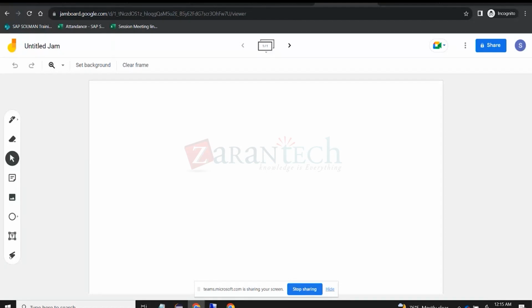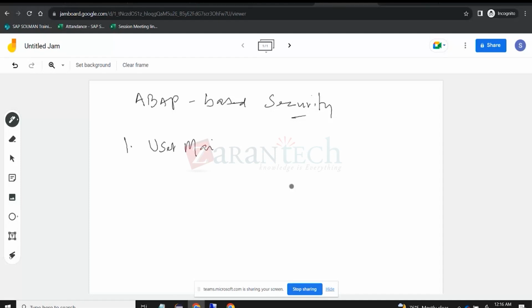So if we talk about the whole aspects of authorization and security, a web-based security, then there are only two parts in totality. There are two modules of this particular security. One is user maintenance and another is role maintenance, right?